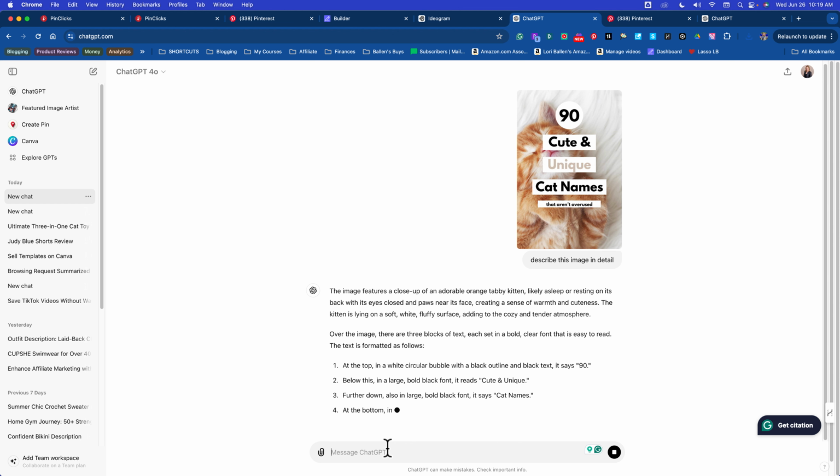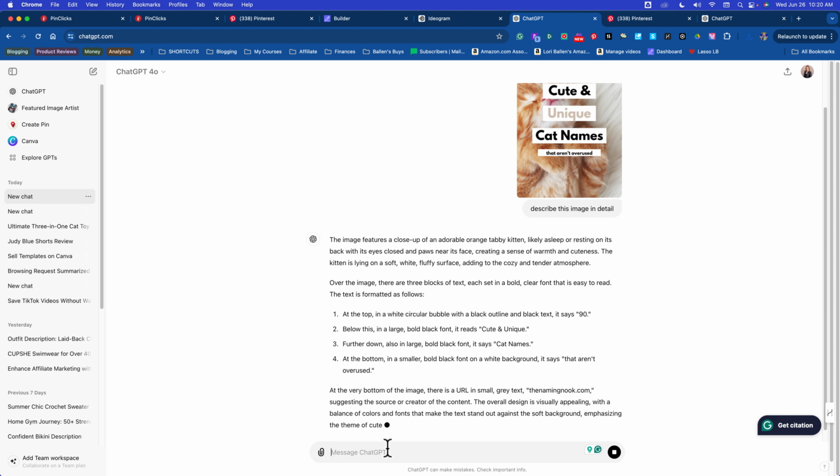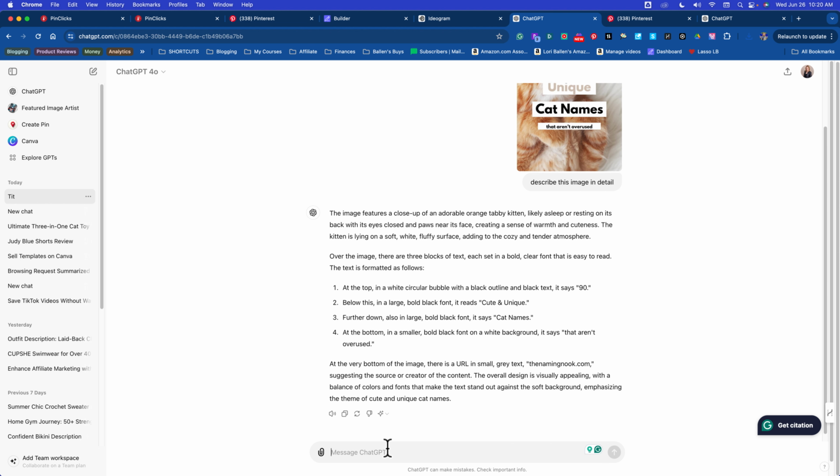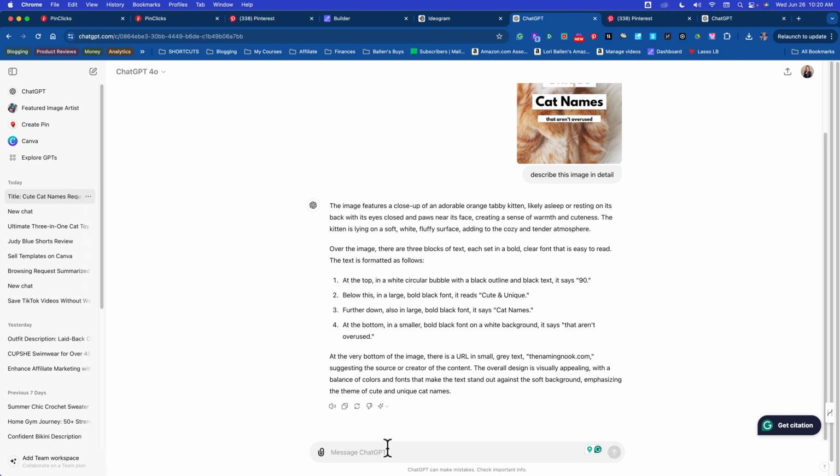It features a close-up of an adorable orange tabby kitten, likely asleep or resting on its back with its eyes closed and paws near its face, creating a sense of warmth and cuteness. The kitten is lying on a soft, white, fluffy surface, adding to the... So it's being very specific. Over the image, there are 3 blocks of text, each set in bold, clear font that is easy to read. The text is formatted as follows. At the very bottom of the image, there's a URL. Okay, we want to take this same idea, but we're going to replace some things that fit us, okay?